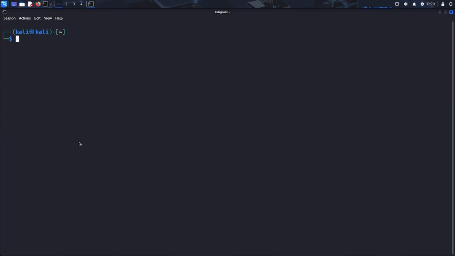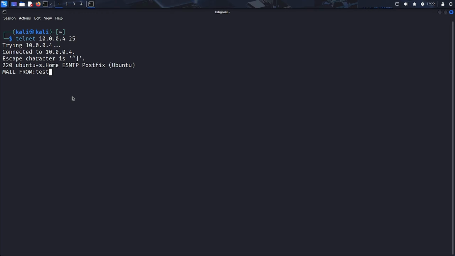So one way of interacting with it is telnet, the IP, and the port. Now from here we can try. Okay, so now we're connected, we can use the following commands to see if we can enumerate any valid users on the system. So mail from: any name and domain here is fine.